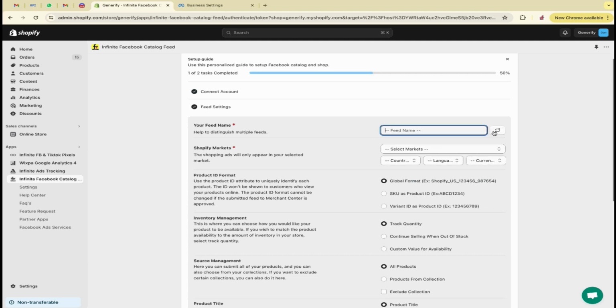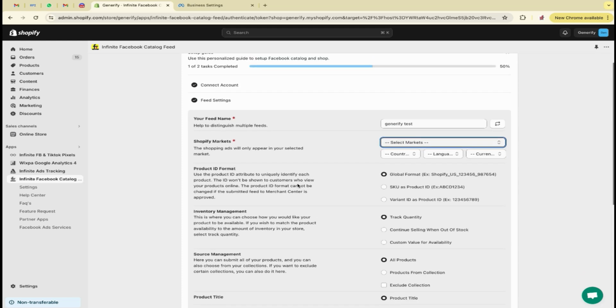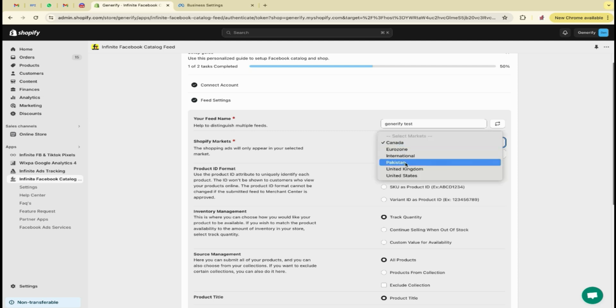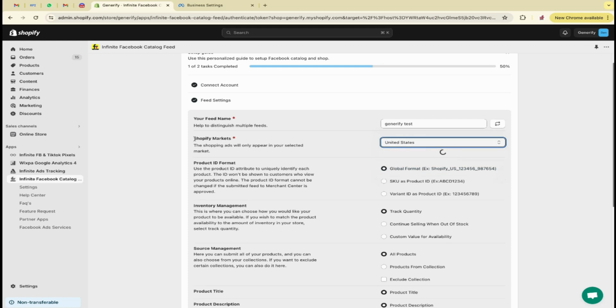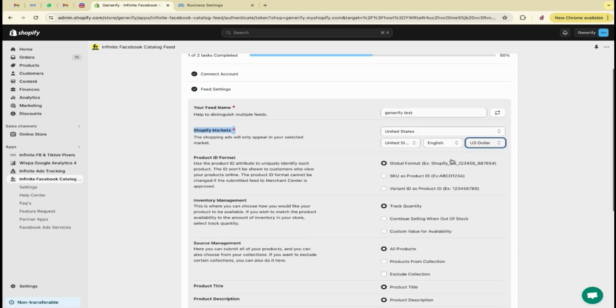You have to fill out this required information and here you have to write a name for your feed. Then you have to select the Shopify market. As our app creates multiple catalogs, you can create multiple feeds with multiple markets. Each feed supports one market. Right now I'm creating a feed for the United States. I'm selecting the country. Make sure you select the language and currency accordingly.